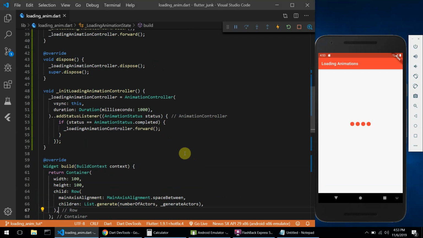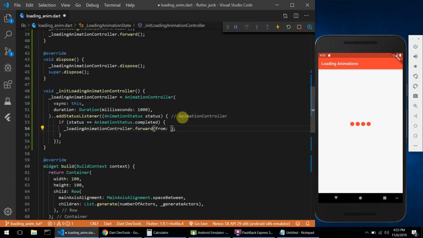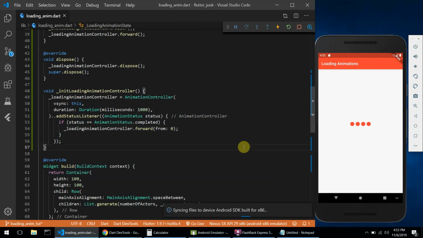Okay, from the thing I noticed, over here we said the animation should play when it is completed, but we did not specify where it should start from, because if you can see this forward has a from argument. So when I do from 0, it means that when the animation completes, I want to start it from the 0 point, that is from the beginning. So let's see if that works. I'll do a hot restart.